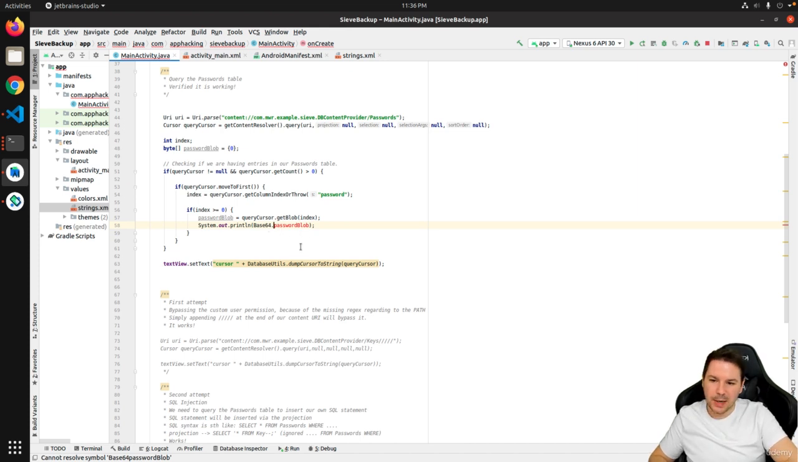Okay, so we are using base64 decode. Now I'm a little bit confused.